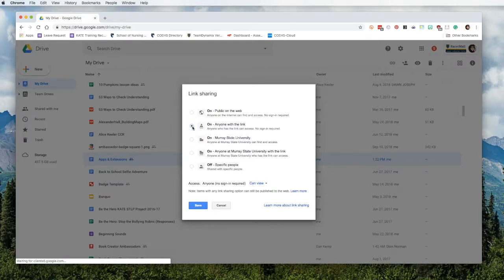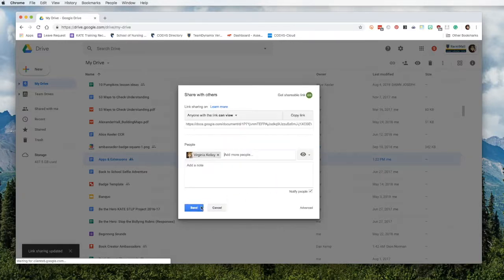I change it here, and then I come down to the access rights. And this gives it to anyone and doesn't mean they have to sign in, and then they can either view it, edit, or comment. So once I've done that, I can click save, and then it changes my rights here, and I can copy this link.